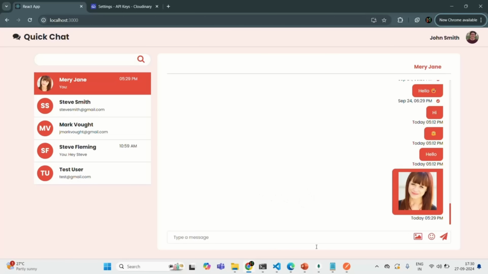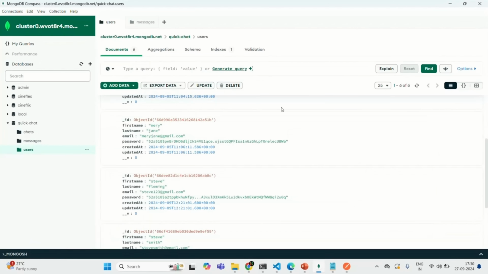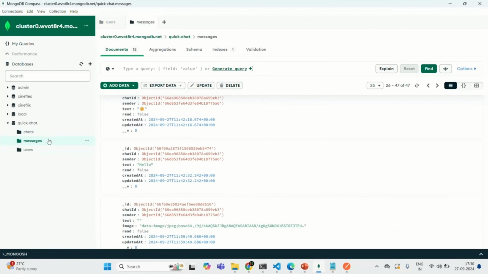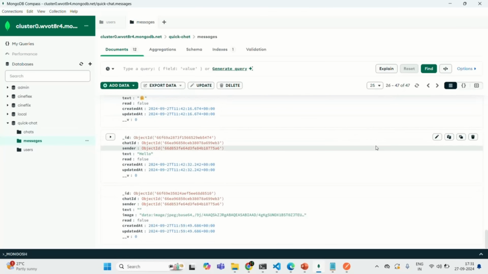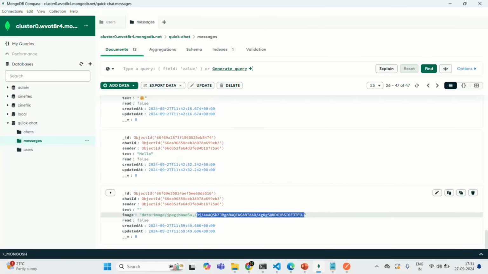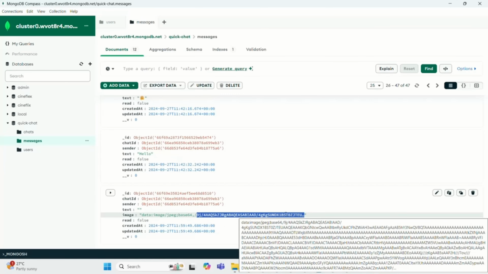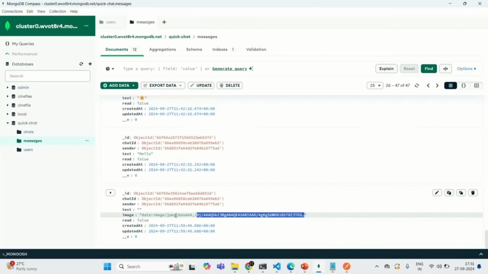And if we go to MongoDB, to this Compass, and there let's go to this messages collection. So let's go to the last message. Okay, this is the last message, and there you will see there is an image property which is set with this base64 string value. This string value which you see here represents an image. So now we are saving that image data in our MongoDB database.